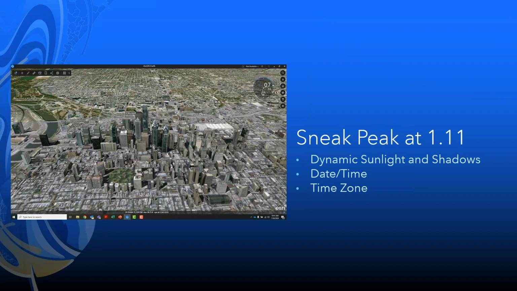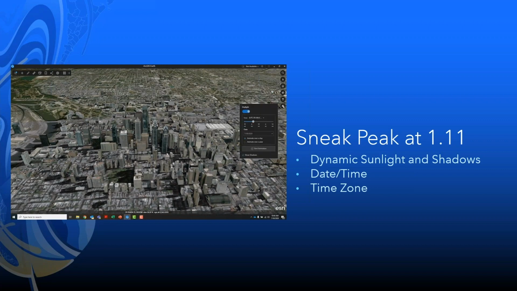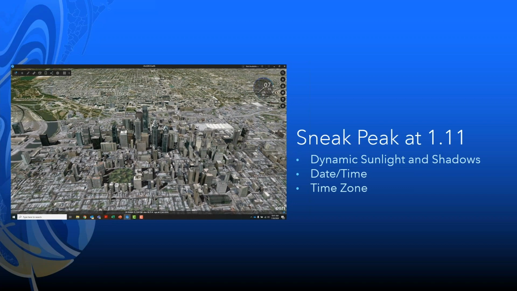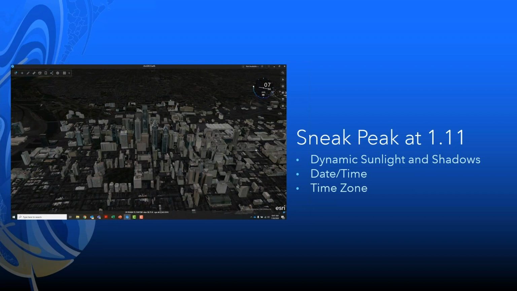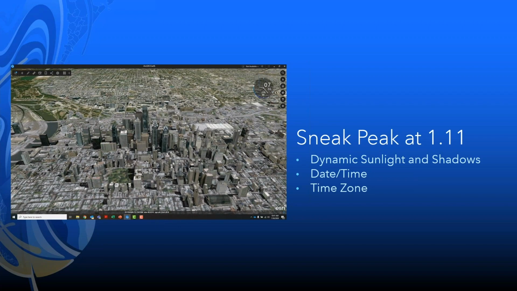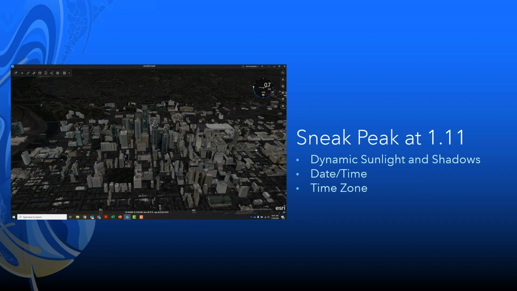With the release of 1.11, you'll now have the ability to layer dynamic sunlight and shadows onto your scenes, which can be easily updated to reflect dates and times in any time zone. There's a cool functionality where you can actually play this over the course of a day or over the course of a year, as shown here in this GIF.